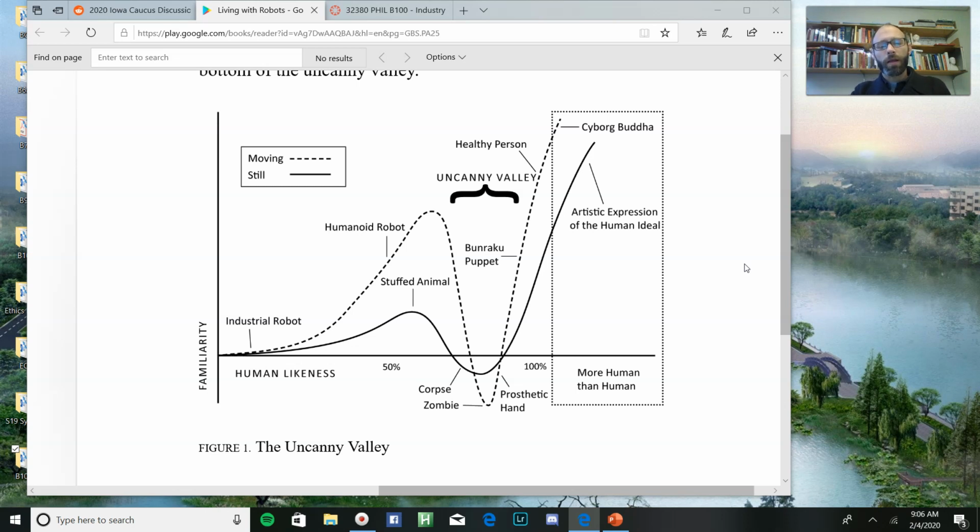So something like, it says, the artistic expression of the human ideal. So you can imagine a statue like the statue of David, very comfortable around that, and we like it. So now as we start talking about moving things, the effect is even more exaggerated. The more like us something gets, the more we like it. You get up to the point of a humanoid robot.